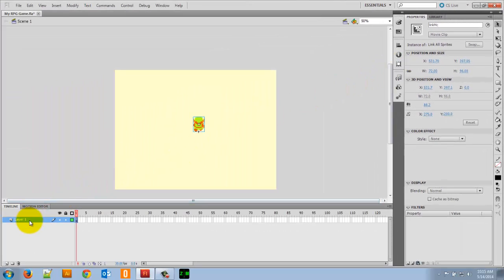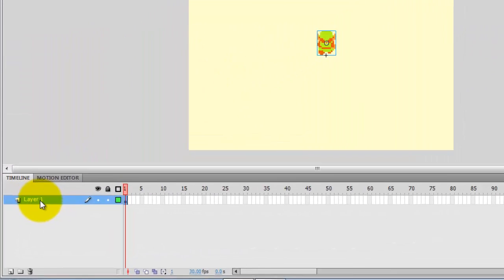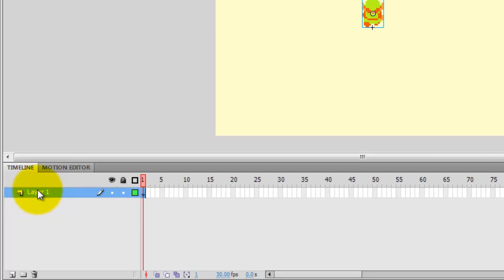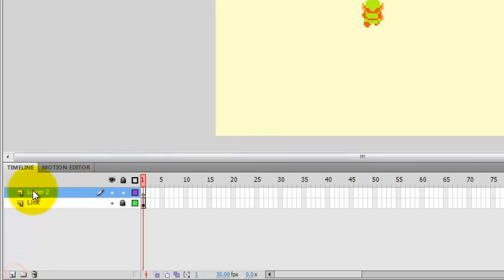I'm going to go ahead and go down here to my layer 1 in my timeline, double click it to give it a name. I'll just call it Link. And I'm going to lock that layer so I don't accidentally put anything else on it. I want to just have Link on there. I'm going to create a new layer, call this new layer Actions, or you can call it Script or whatever, but this layer is going to be designed for us to be able to type in our code.